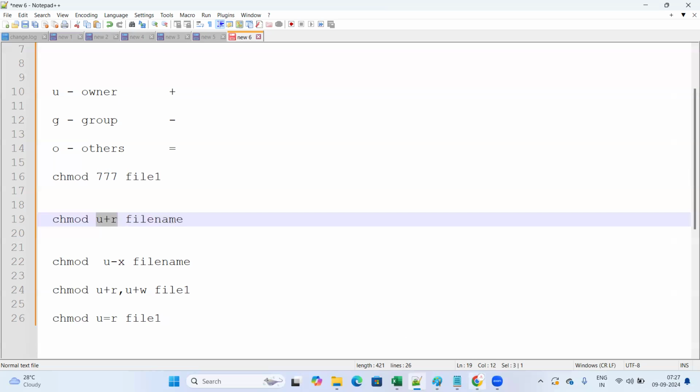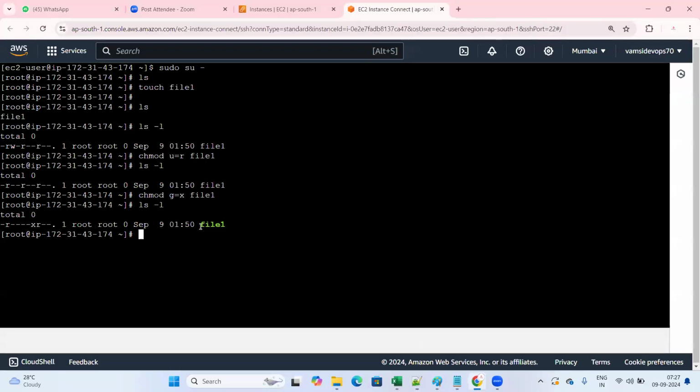Let me show you an example. You can see the file one now. Look at the owner permissions. What kind of permissions does the owner already have? Read. The owner already has read permission now.